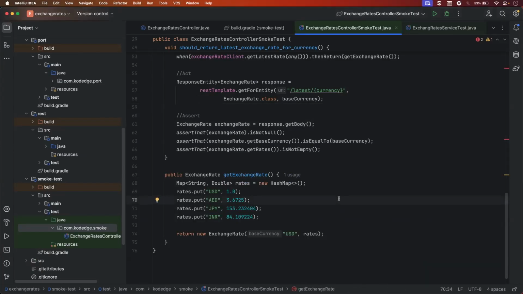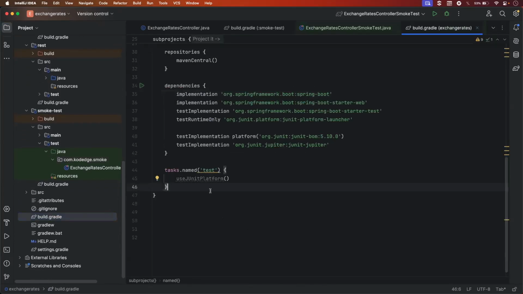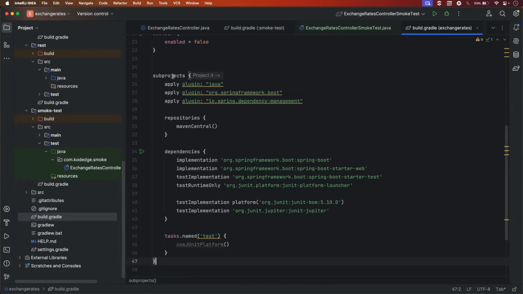Now next what we will do, we will add one task in the build.gradle file to run this test from the pipeline. So we are considering this test as a smoke test. So let's go to the parent build.gradle file, and let's add the task. So that will be outside this sub project.